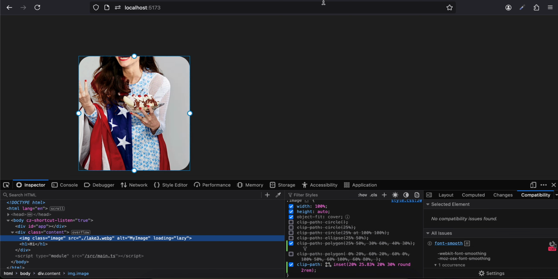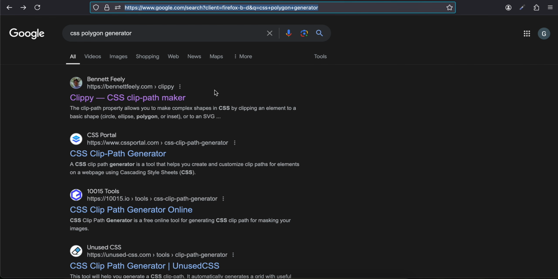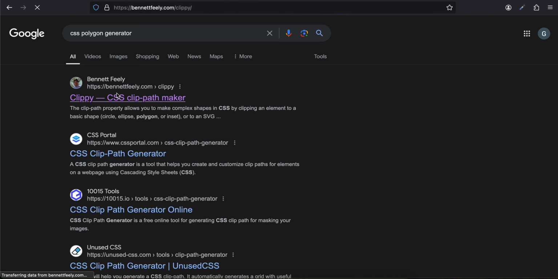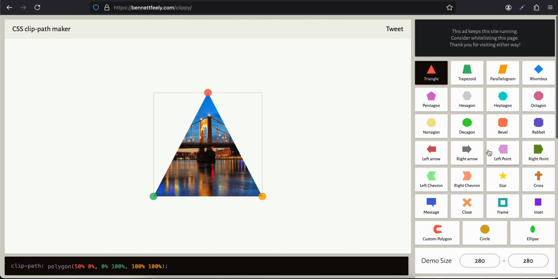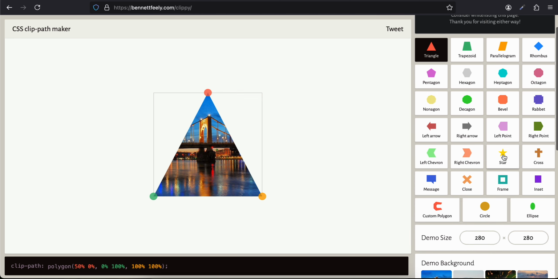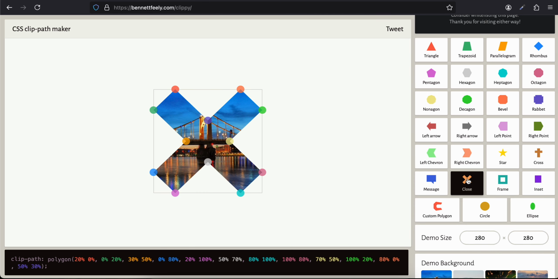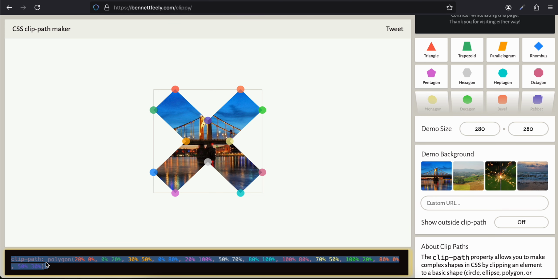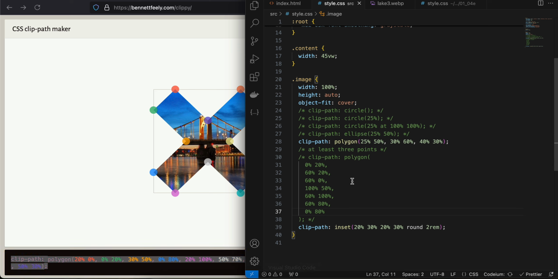There is one more thing called a CSS polygon generator. You can just search for it. I am using this website, but you can use whatever. There are a lot of other websites as well, and if I click on it, you can select any of the shapes you feel like. Suppose I click on this X icon, it gives me this polygon shape. I can just copy this and apply it to my own image.